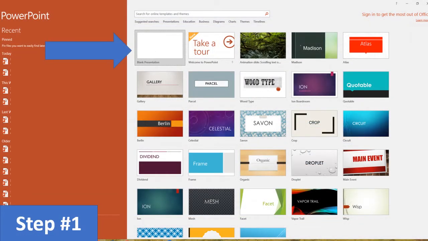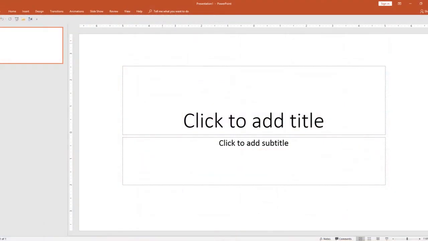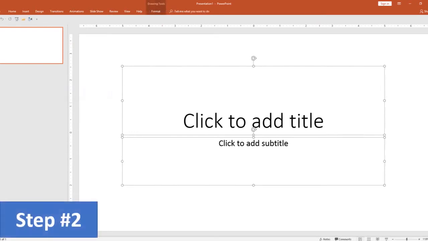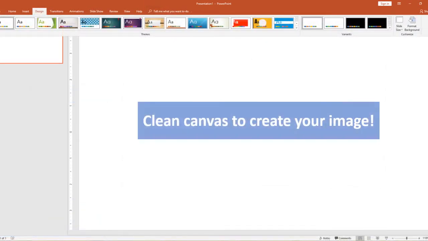Open up a new PowerPoint presentation. Simply double-click on a blank presentation. It'll open a document for you. Now we want to get rid of those boxes. So hold down the Shift key on your keyboard. Using your mouse, click on the boxes that say click to add title and click to add subtitle, and then hit the delete button on your keyboard. When you do this, it leaves you a clean canvas to create your image.